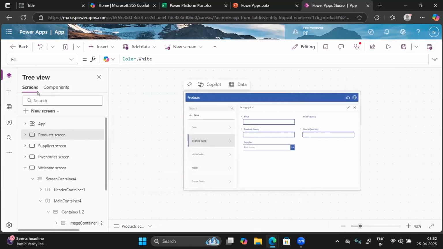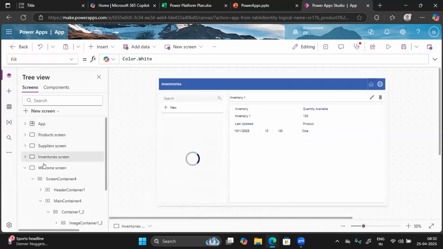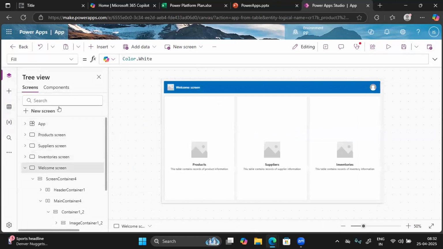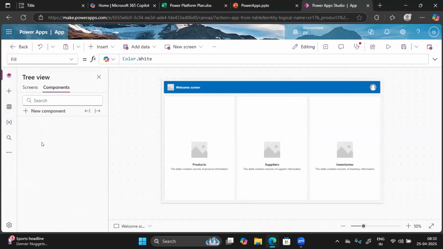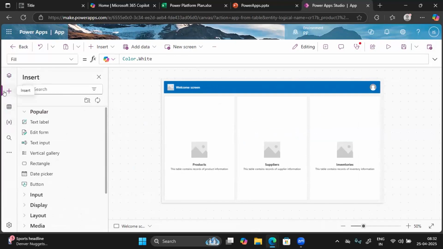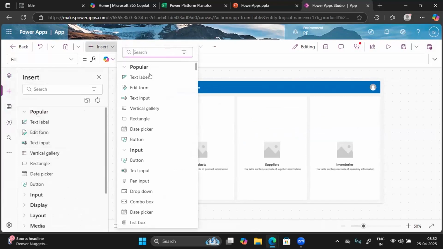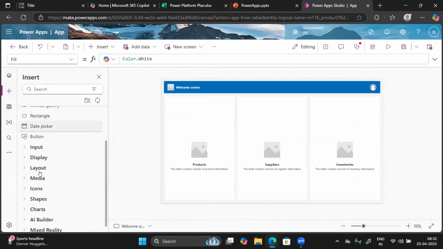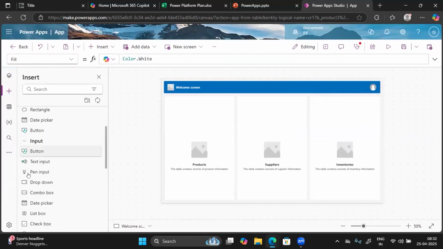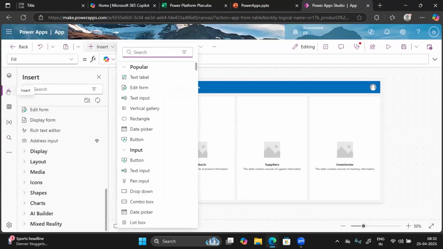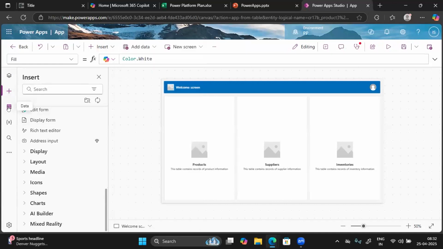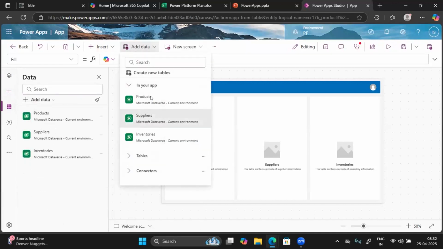Okay. So now guys, let's move to this section. Here you will be able to see the screens. You have product screens, flyer screen, inventory screen, welcome screen. Now in components, you will be able to see the components which you have in your app, so reusable components. If you click on insert, the similar thing which you have seen on the insert button will be available here also. Nothing different. Either you can add the component from here or by clicking on the plus button here.